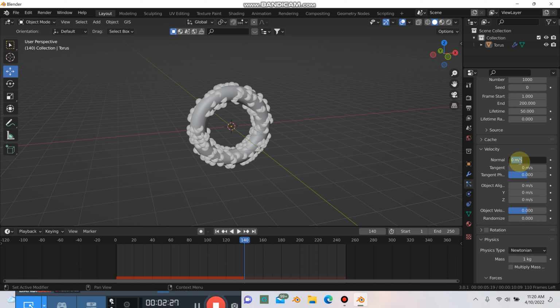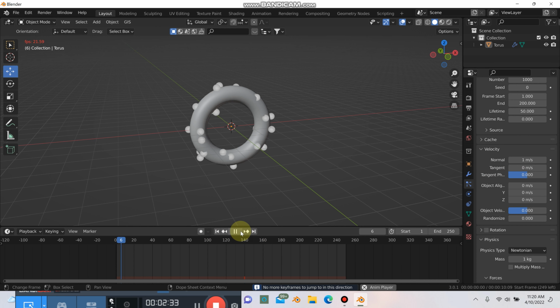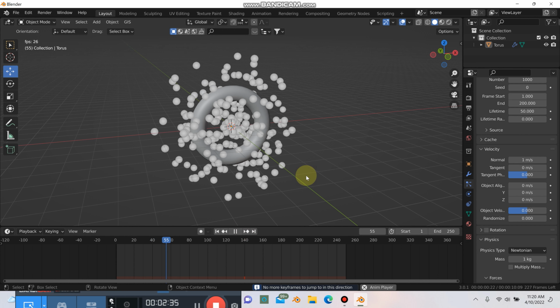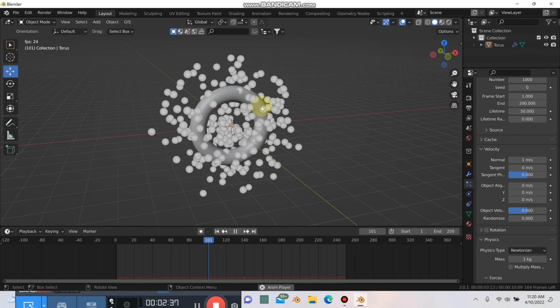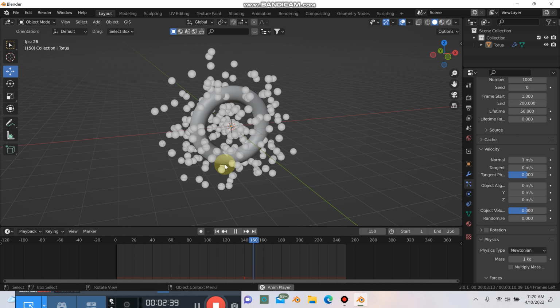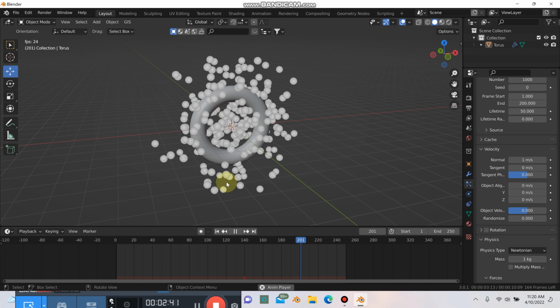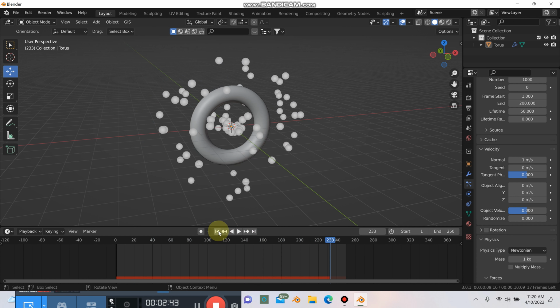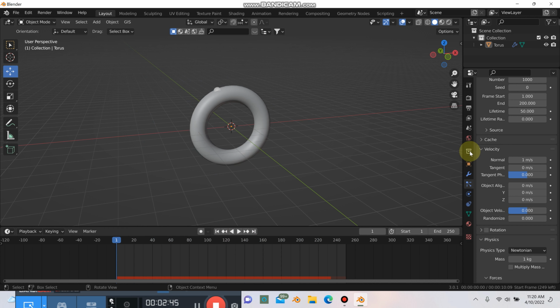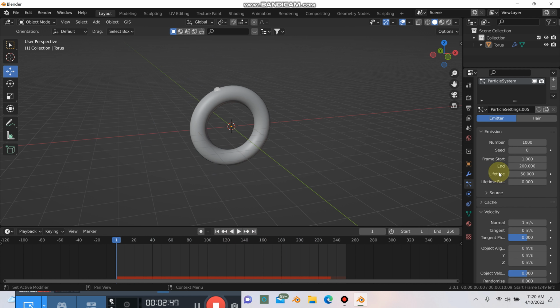So I'm going to left click and select here and then hit 1 and enter. And now if I go to the beginning and hit play, you can see that the particles are floating off into the air. Now you can see here that they're disappearing quickly. We can change the lifetime of the particles by scrolling up.